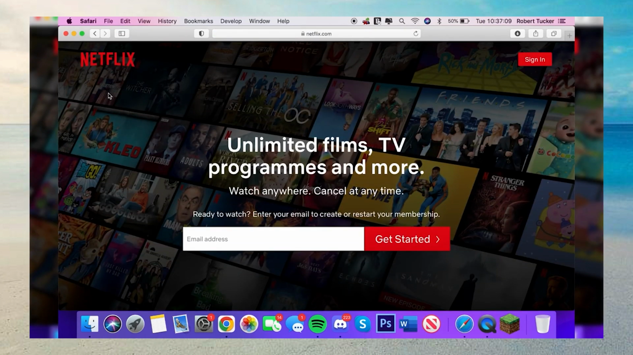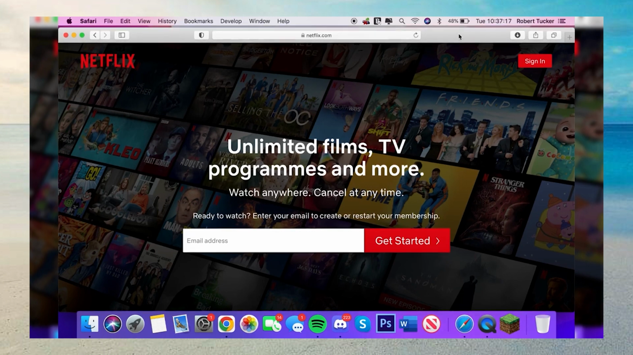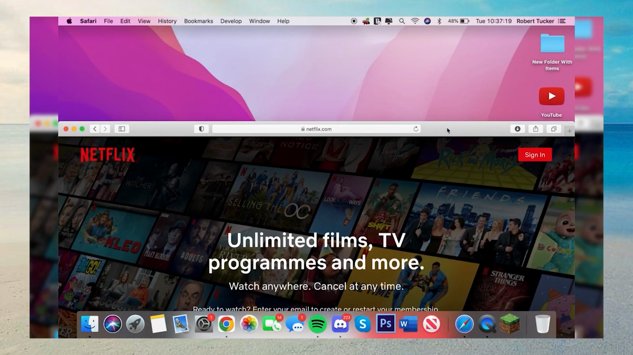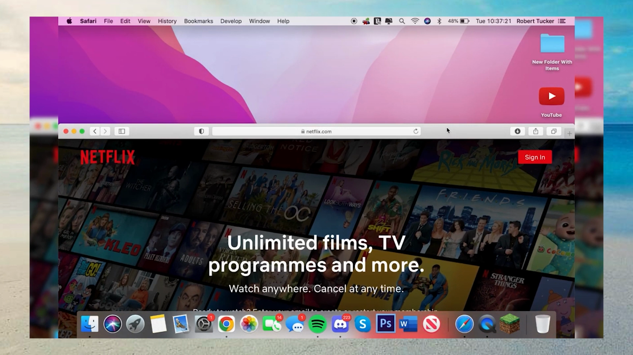Once the website loads, you may sign into your account. However, it is not necessary to sign in to access the content. So for this tutorial, I will not be signing in. Once you have accessed the website, simply move the browser window downwards to proceed.